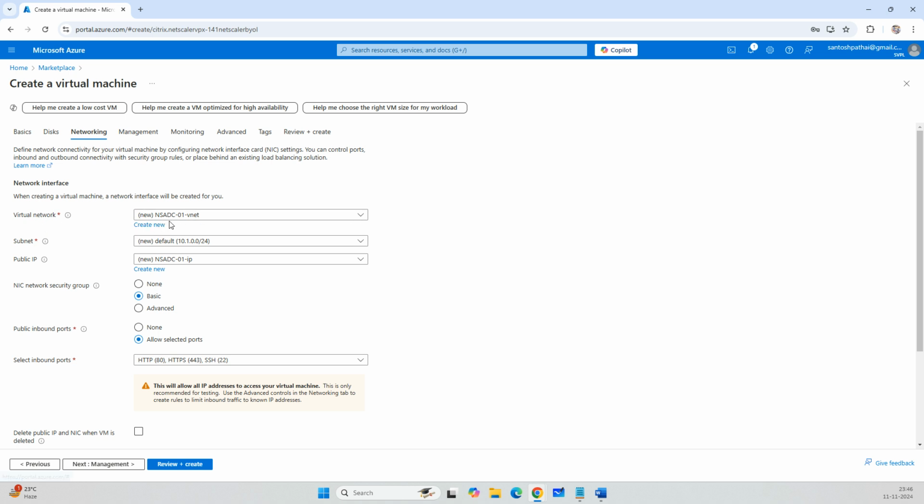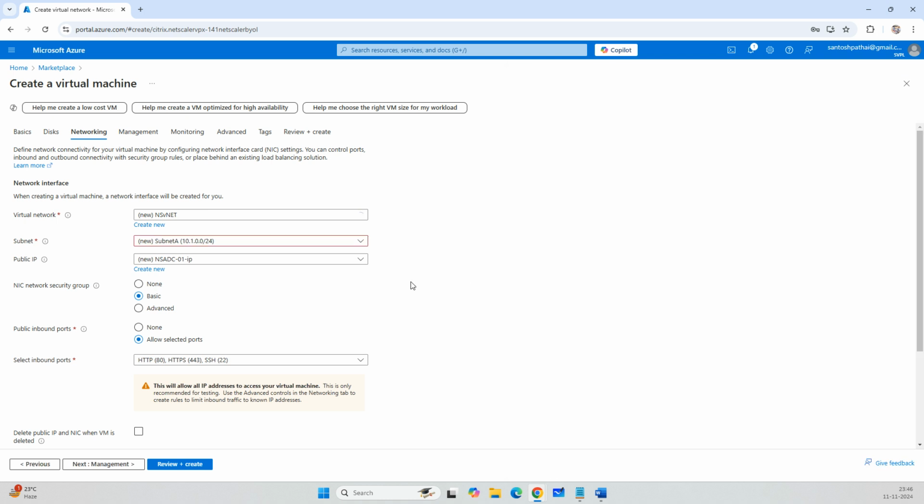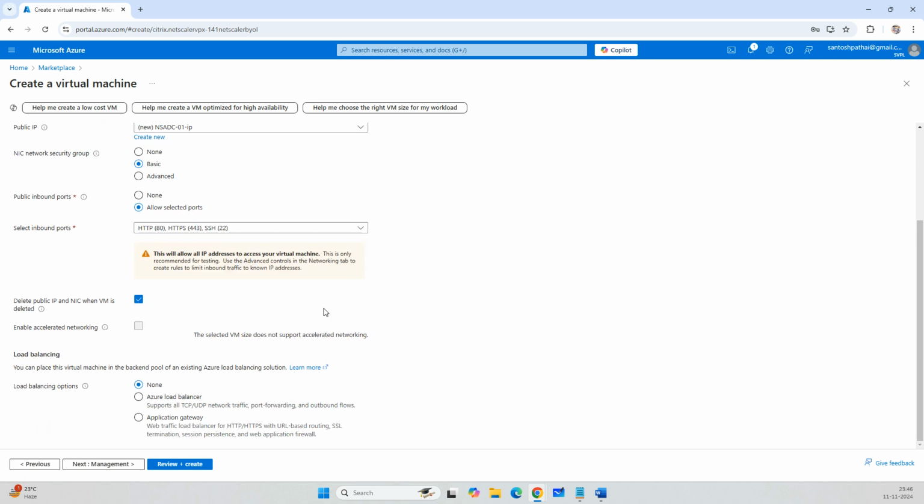So it is going to create a virtual network in the name of NSADC-01-VNet, or we can create our own new subnet. So I'll be giving the name as NSVNet, and we'll be having this address range. The subnet I'll be using as subnet A, and okay. So we'll be using NSVNet subnet A, and it will have a public IP address on my Netscaler 1. I'm going to select delete public IP and NIC when VM is deleted. We will move next. We don't need load balancing at present on the Azure level.